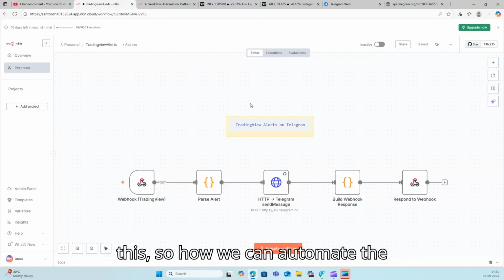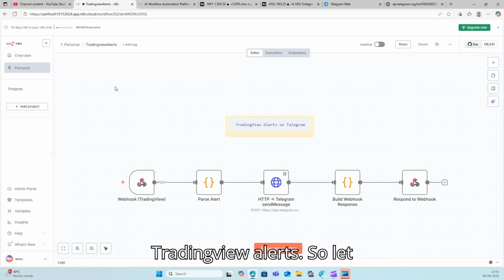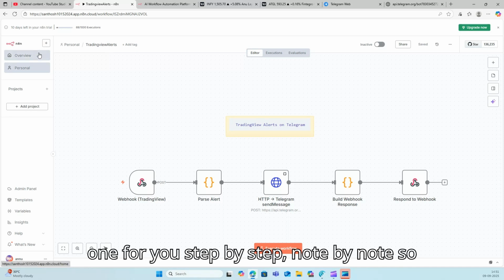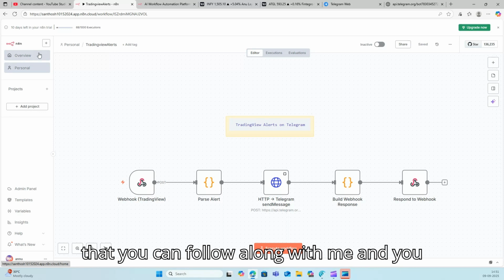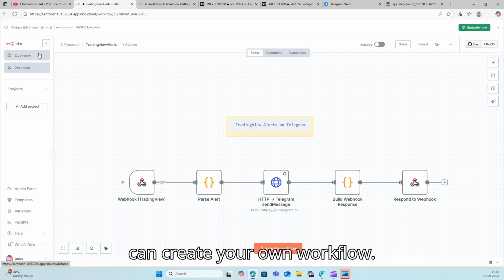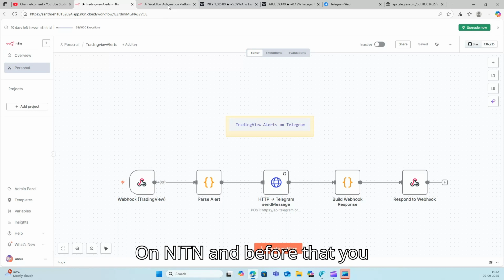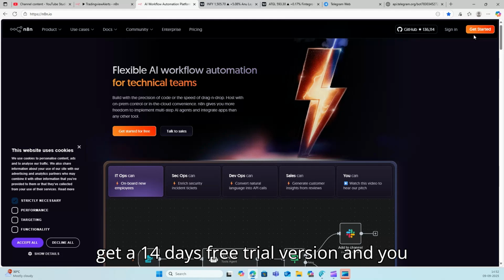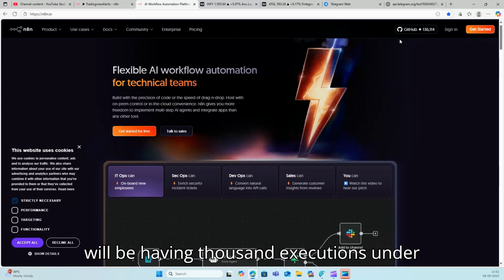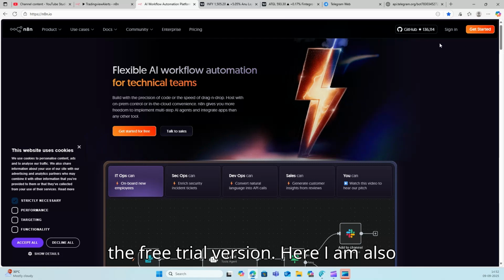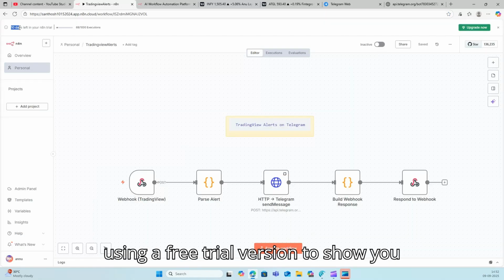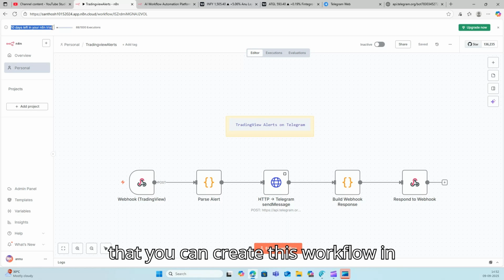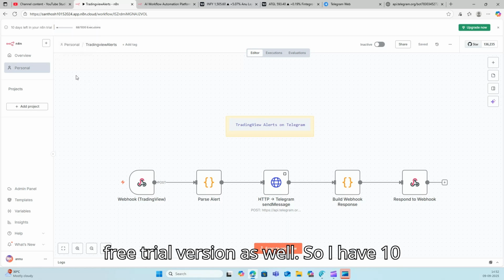Now coming back to this, how we can automate the TradingView alerts. Let me go ahead and create that one for you, step by step, so that you can follow along with me and create your own workflow on N8N. Before that, you just have to log in to N8N. You will get a 14 days free trial version, with 1000 executions under the free trial. Here I am also using a free trial version to show you that you can create this workflow in the free trial version as well.